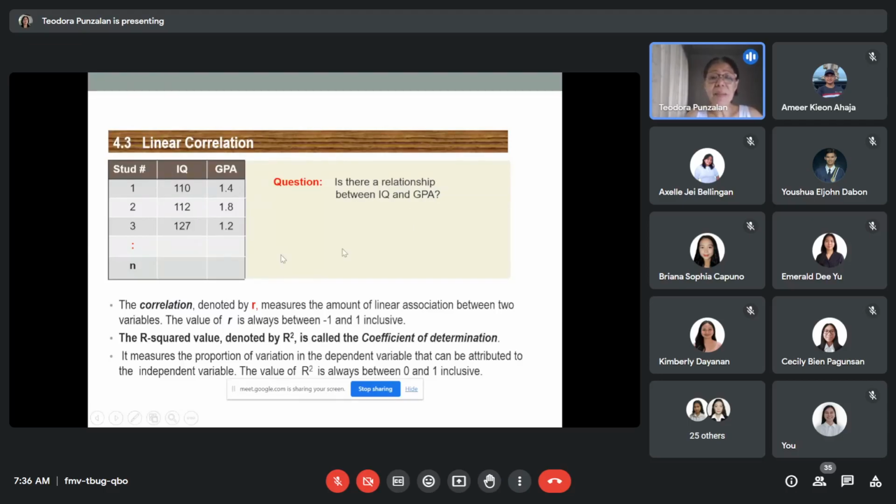Remember that, ha? By the way, take down your notes. Please take notes and take important notes, no? Like terms that I would be emphasizing. First of which is correlation. Here, correlation. Now, the correlation is denoted by r.